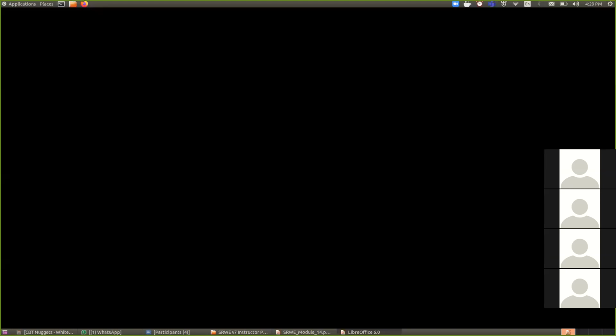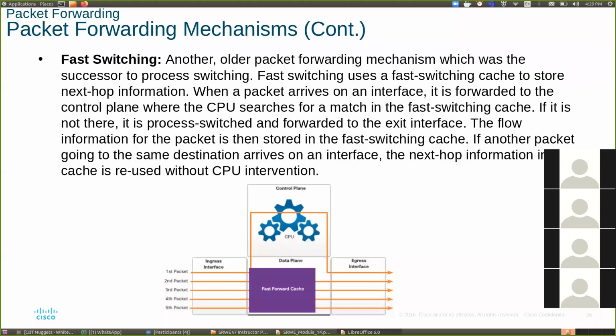The other one is called fast switching. Fast switching is also another old packet forwarding mechanism, and it uses a fast switching cache. What it says here is that in fast switching, there is a cache, or a small storage, in the router, where if a packet comes for the first time and it is processed, that information about that destination is going to be stored in that cache or in that storage.